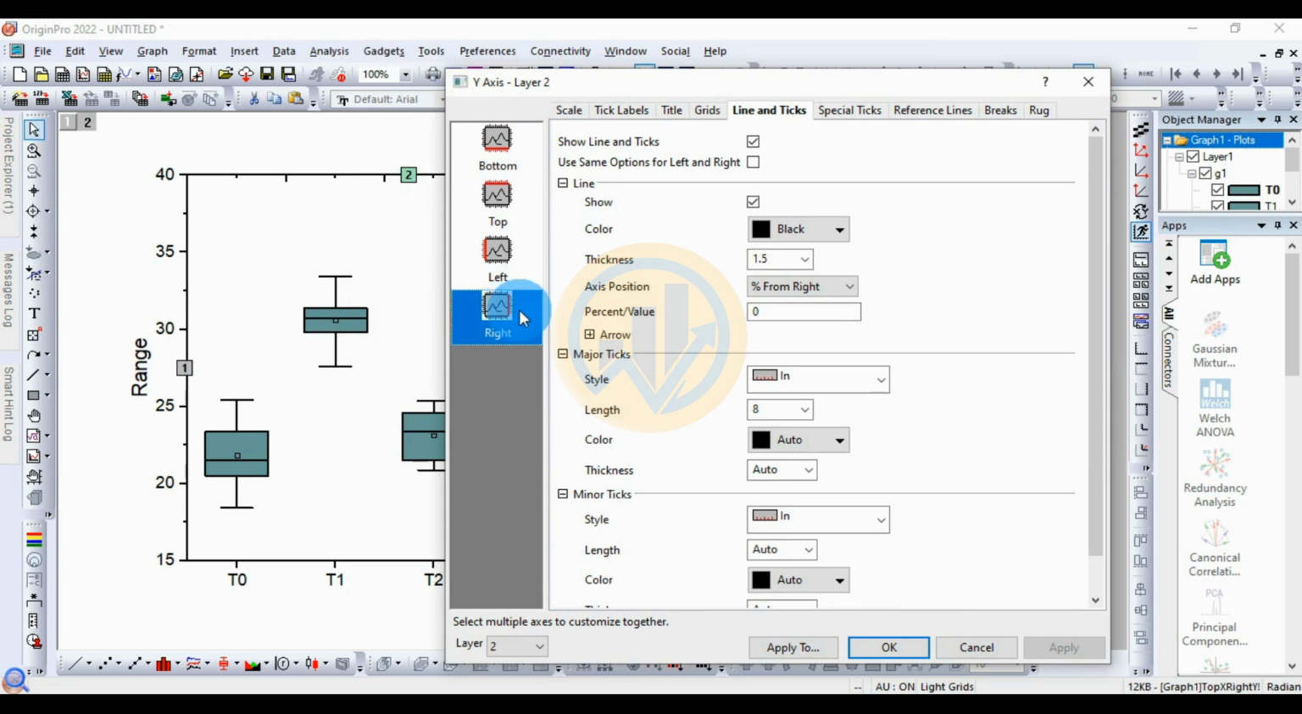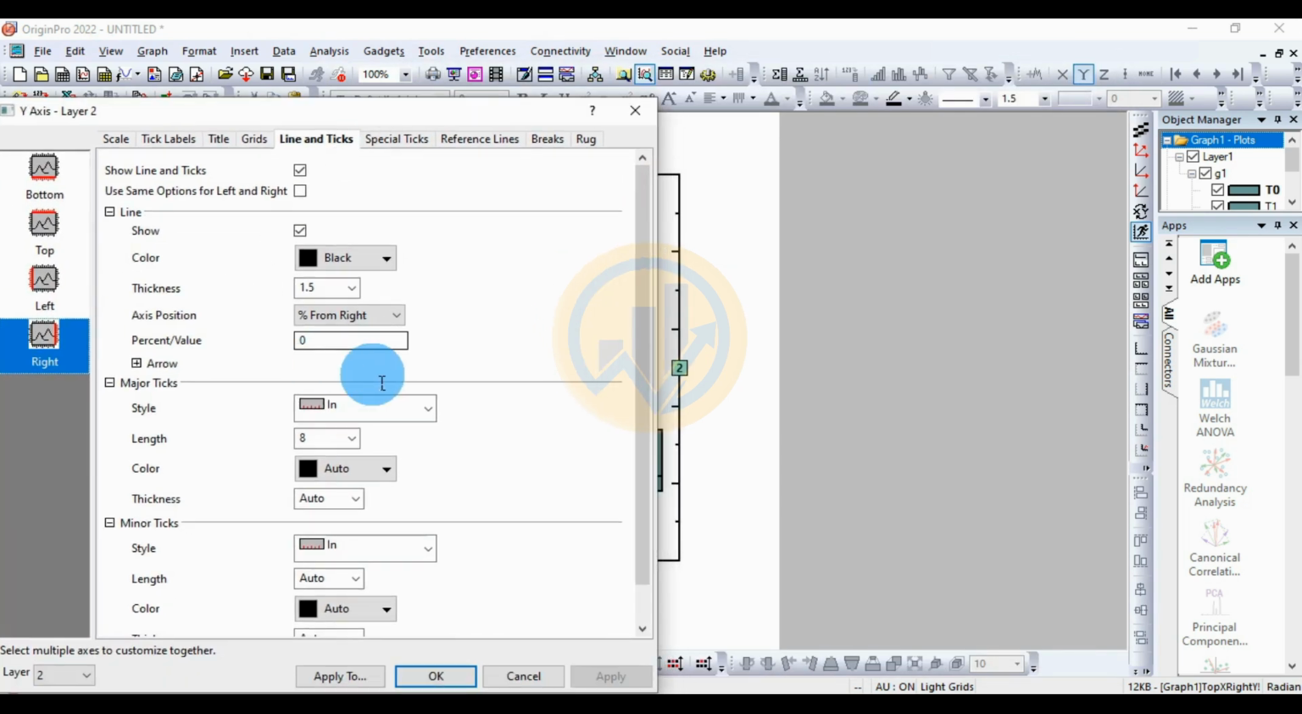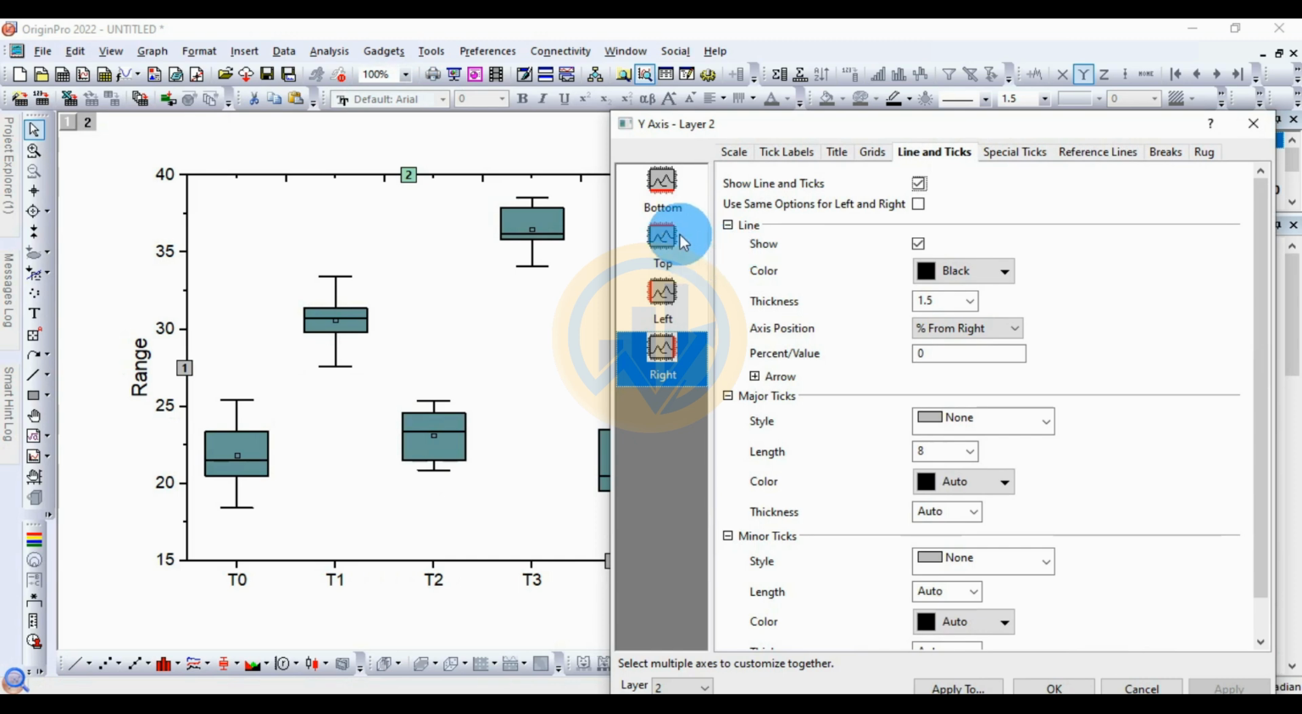Okay, the right column is selected. Now for the major ticks, select the style as none. The next, the minor ticks, also none. Okay, then apply. Okay, the next one is the top layer, select the top layer.